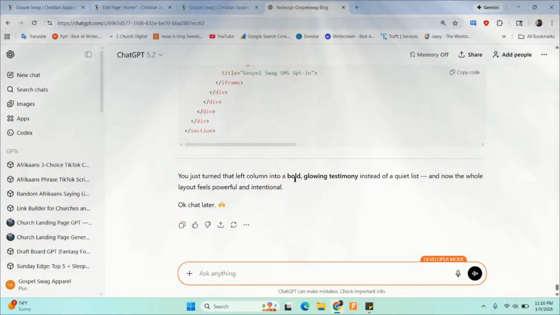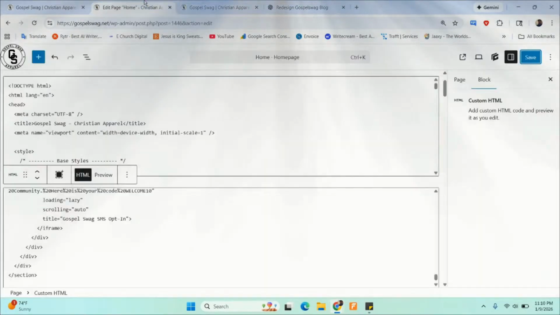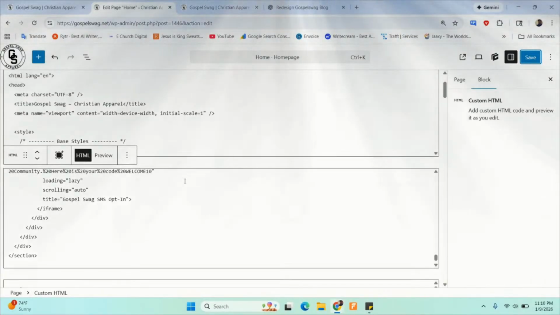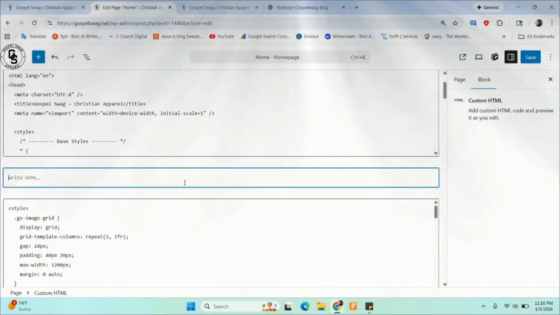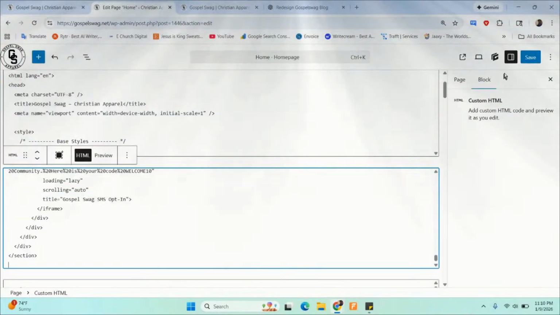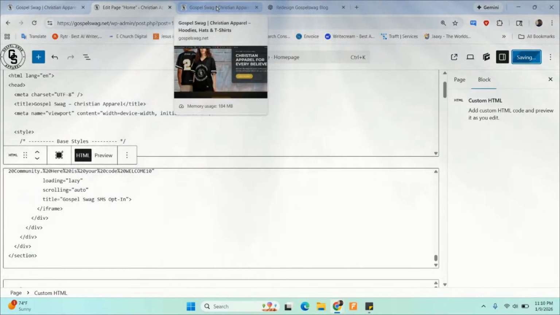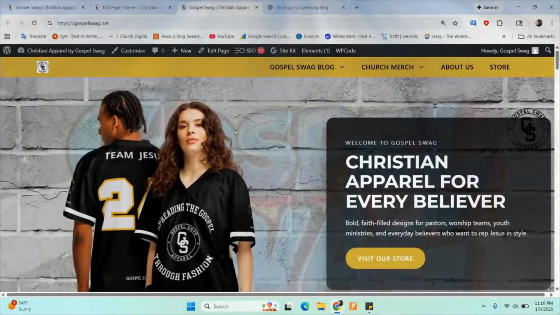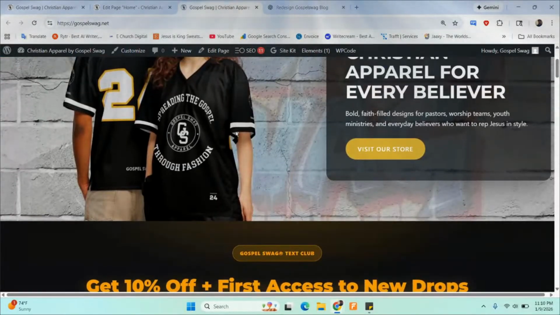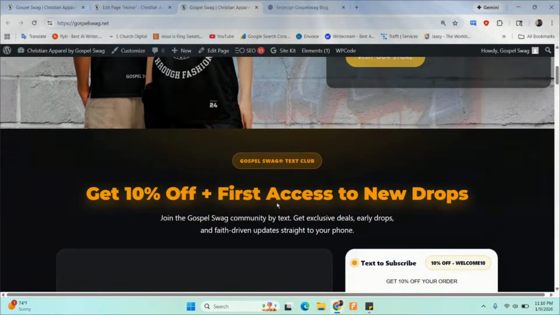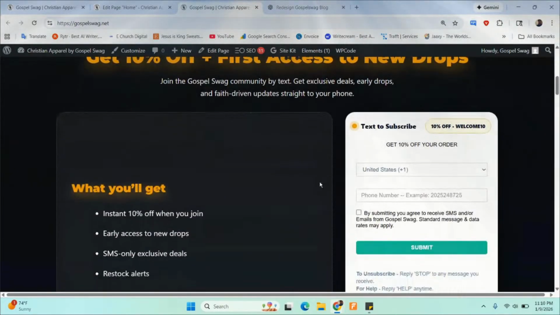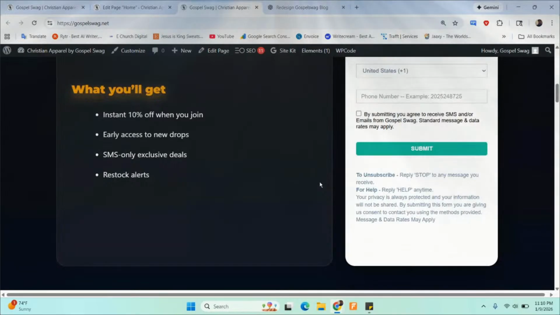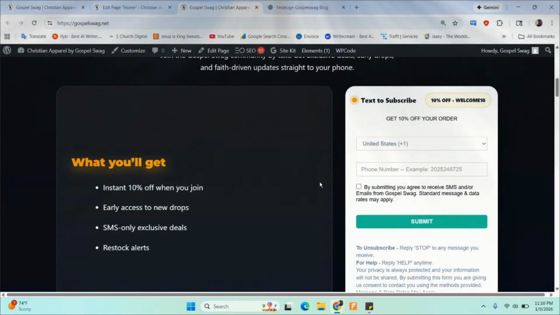You just turn that left column into a bold, glowing testimony. That might be something we could put there. But let's see. Okay. So number 2, we're going to Control A, get rid of everything, and then paste the new code. Click Save. And we're going to hit Refresh. There we go. I think I'm going to make this one too. Get 10% off first access to new drop. Ooh, what you'll get. Okay, I think I'm going to leave it simple like that.